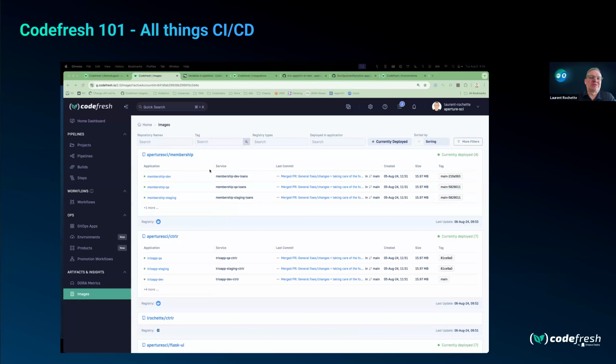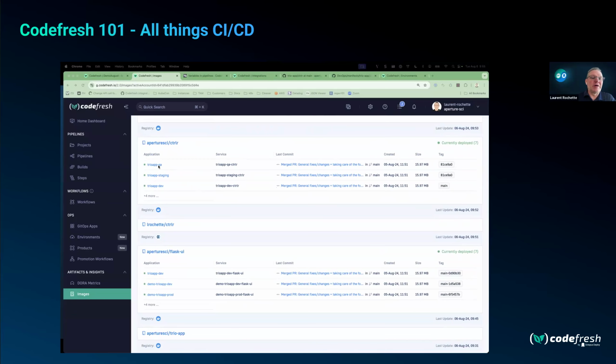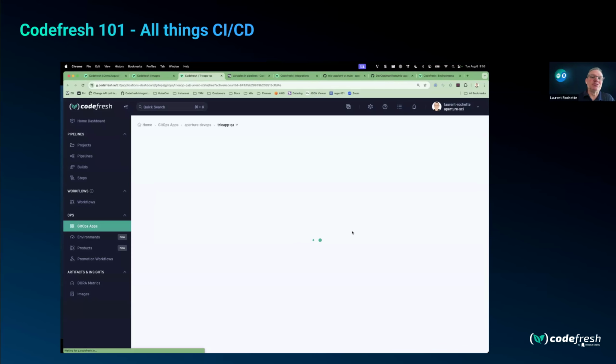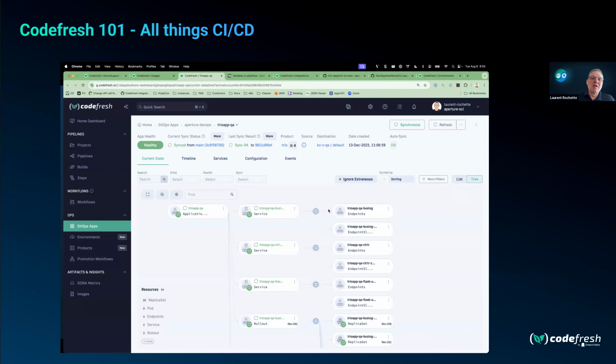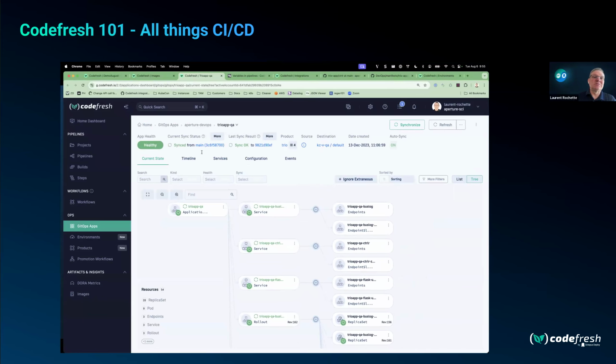So that's what Dan was talking about when I switched screens. When you look at an image, you can see what application it is. The little green dot here shows you what it is. And of course, now I have an app, and I can click on one of those apps, and it takes me to the CD side of the tool where I can see my application and where it has been deployed.